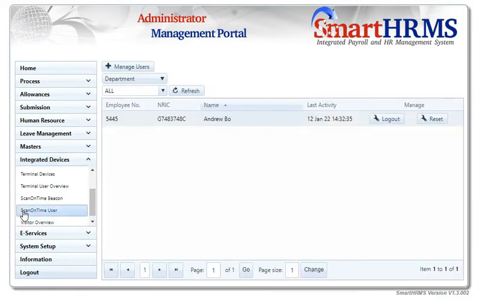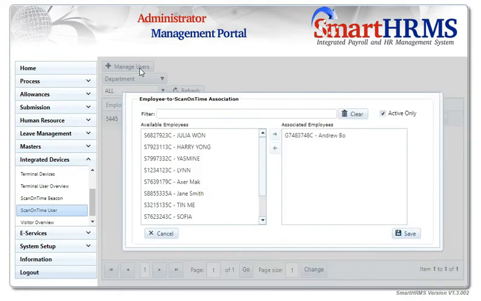Once you click on this ScanOnTime users, click on the option Manage Users on the very top of the screen. When you click on Manage Users, you're going to tell the system which are the users who will be using ScanOnTime. So in this example, I'm going to use, say, Lynn. Lynn will be using ScanOnTime, and I just put her over here.